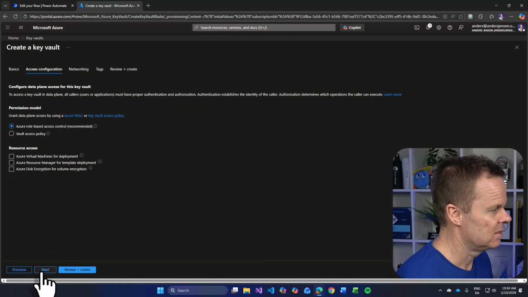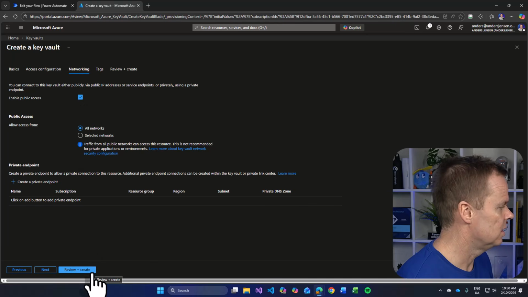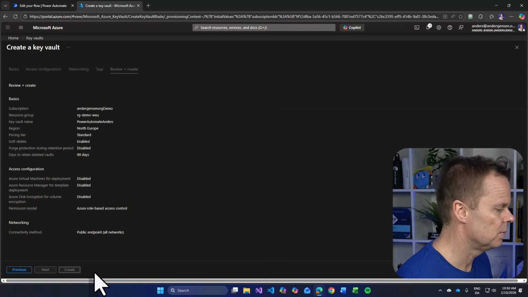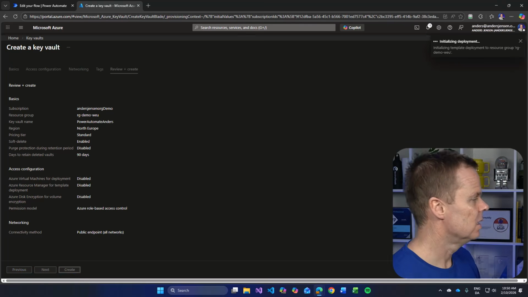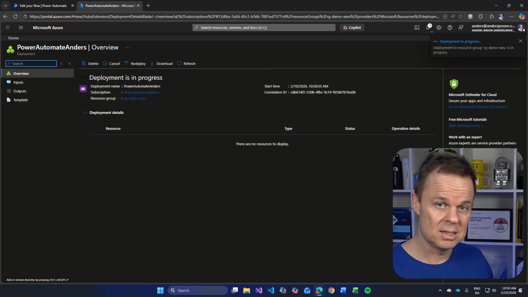Then I hit next. Make sure that Azure role-based access control is enabled. It's also recommended. Hit next. Public access is enabled. That's it. We can hit review and create. And you want to hit create once that becomes blue, like here. Now the resource is getting deployed. That is the key vault itself.